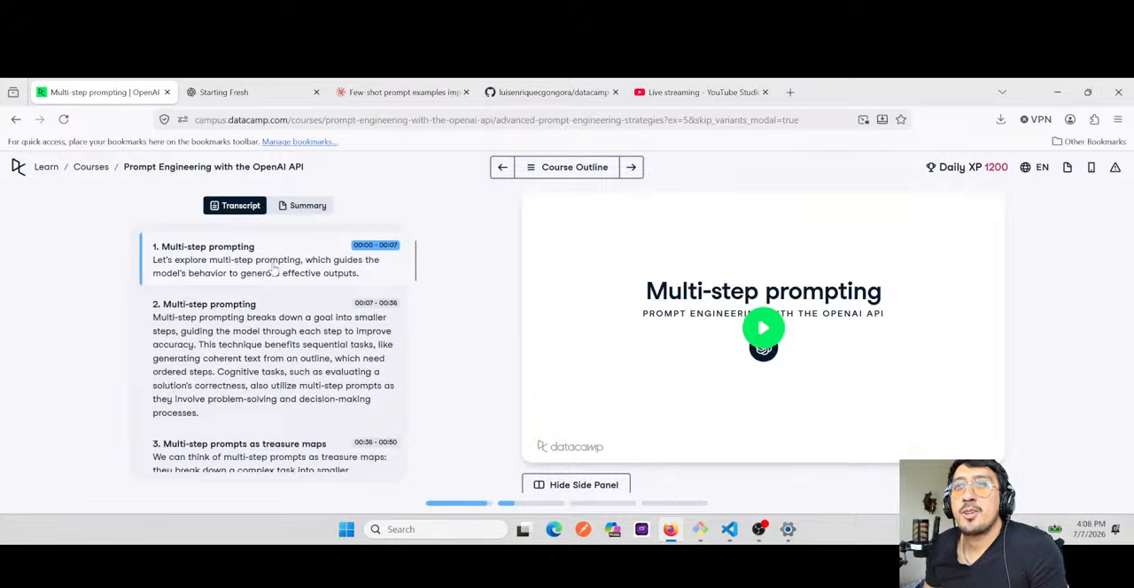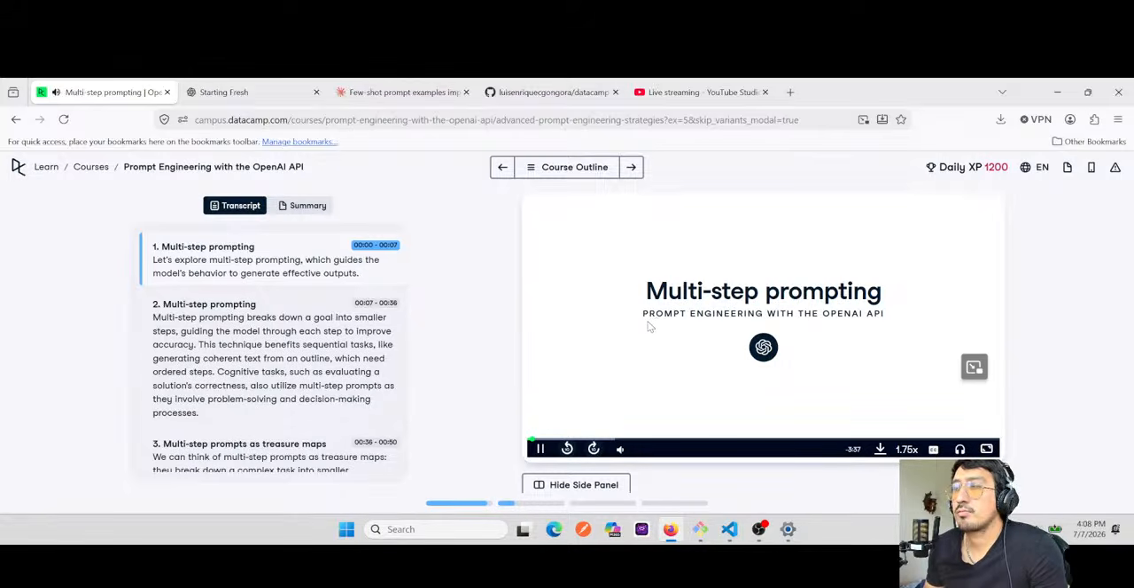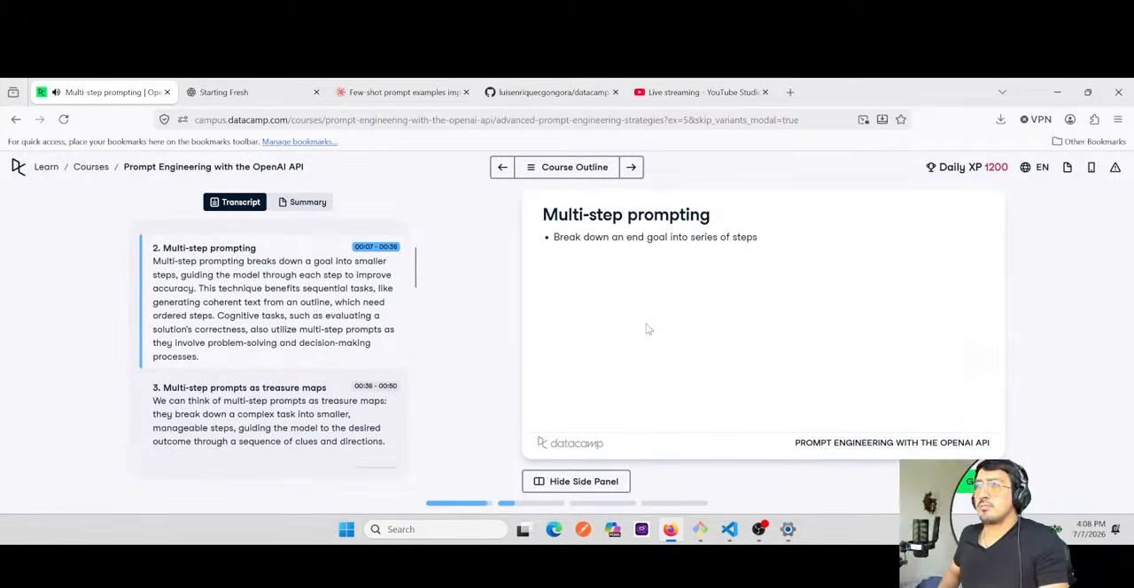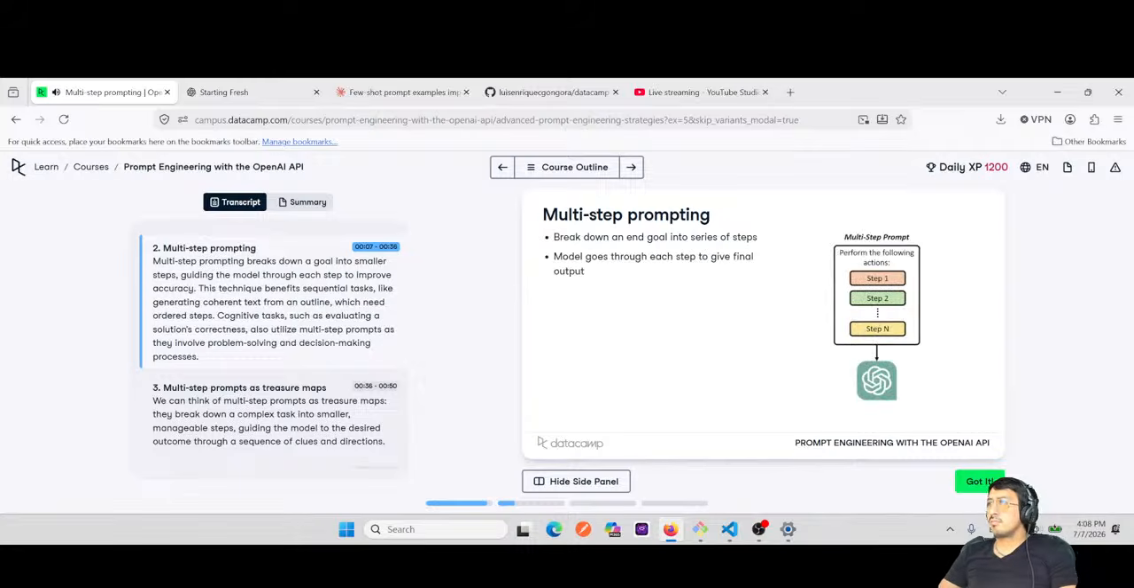Okay, now we're gonna go to multi-step prompting. Maybe this is new. Let's explore multi-step prompting, which guides the model's behavior to generate effective outputs. Multi-step prompting breaks down a goal into smaller steps, guiding the model through each step to improve accuracy. This technique benefits sequential tasks like generating coherent text from an outline, which need ordered steps. Cognitive tasks such as evaluating a solution's correctness also utilize multi-step prompts as they involve problem-solving and decision-making processes.